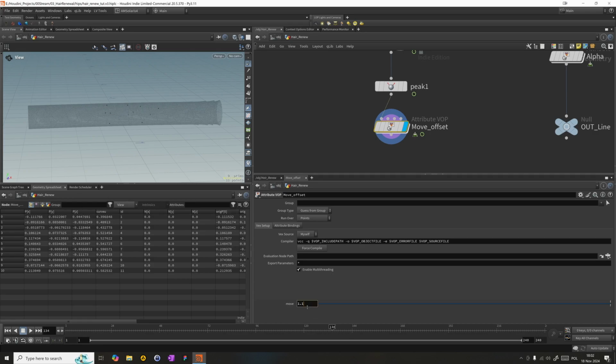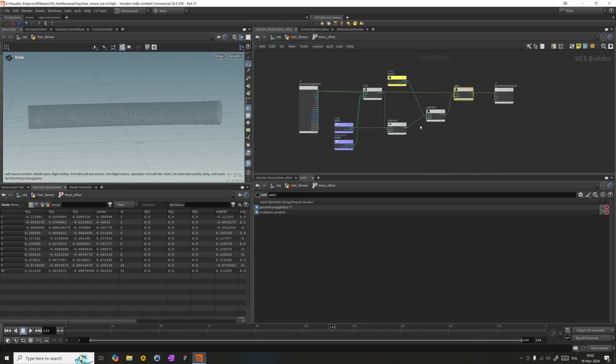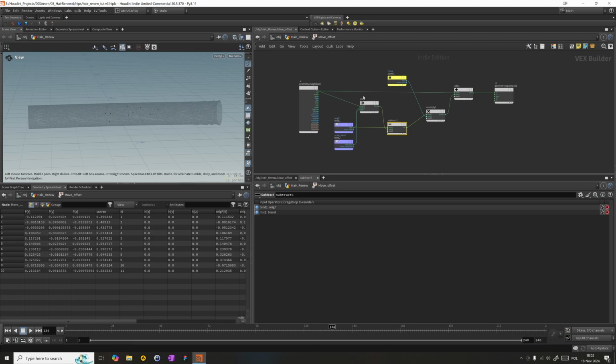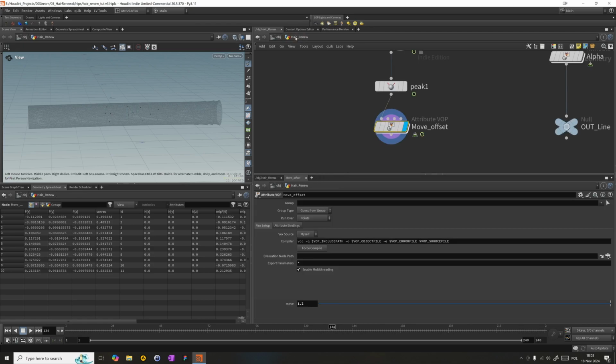So I was wondering why I created this move attribute, but it is actually very useful because I could have just skipped all of this and remapped this value, and the point would be here and then it goes down. But with this attribute, with subtraction of these two vectors, we are basically creating a vector that points towards the inside of our tube of our hair.